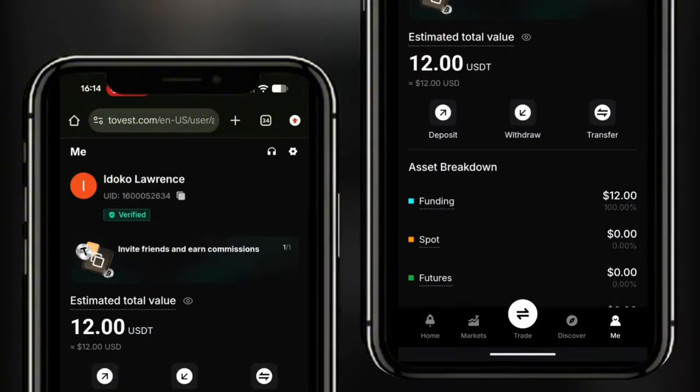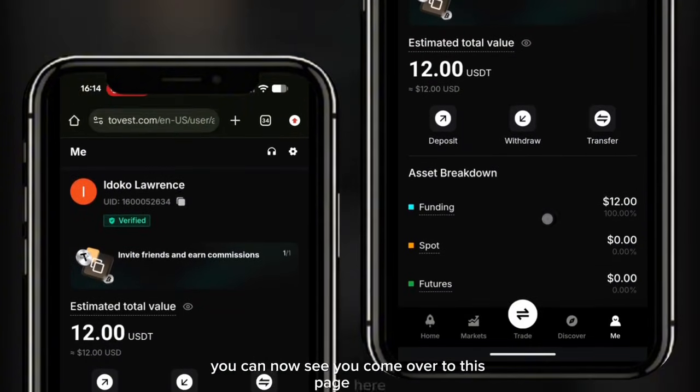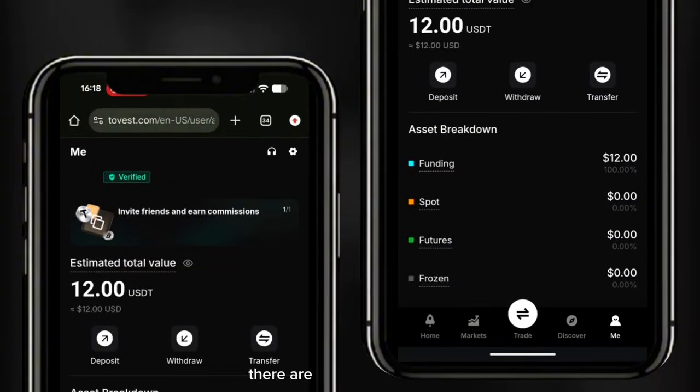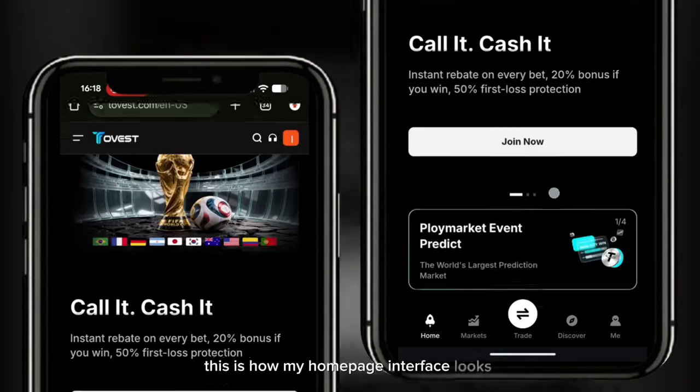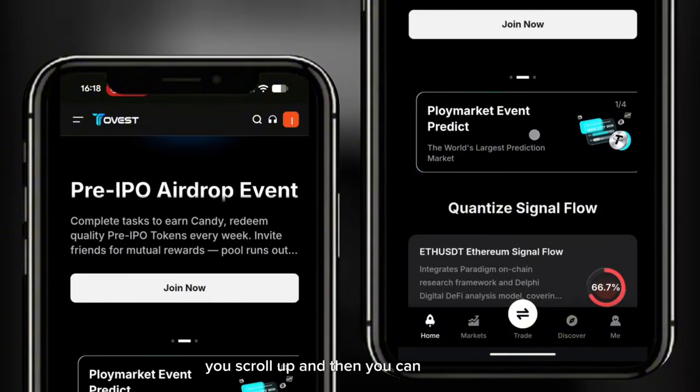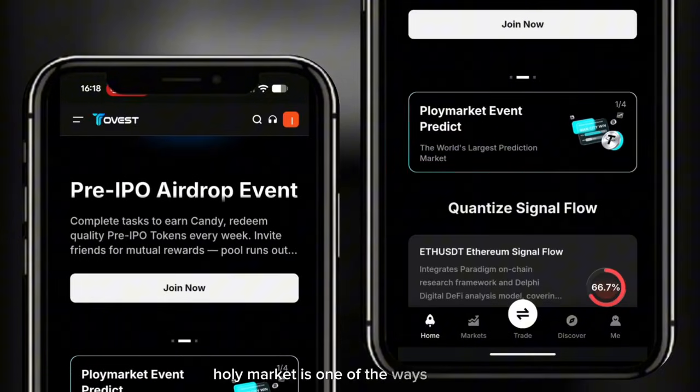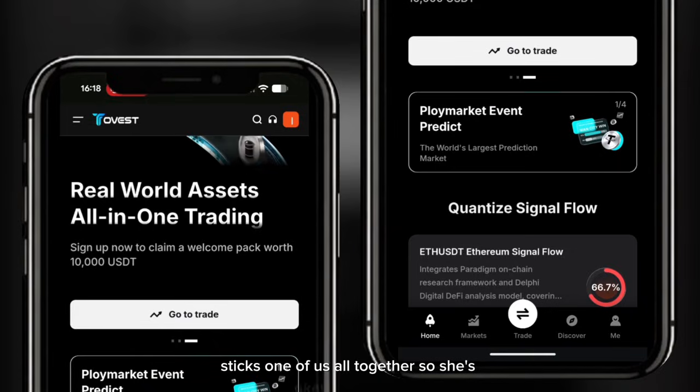So your account is verified. You can now see, you come over to this page here. For you to make money on this platform, there are a whole lot of ways. Let's go to the task section. Now, when I tap on this home page, this is how my homepage interface looks like. You scroll up and then you can see this is Poly Market. Poly Market is one of the ways you can make money on this platform, but we'll talk about that towards the end of this video.